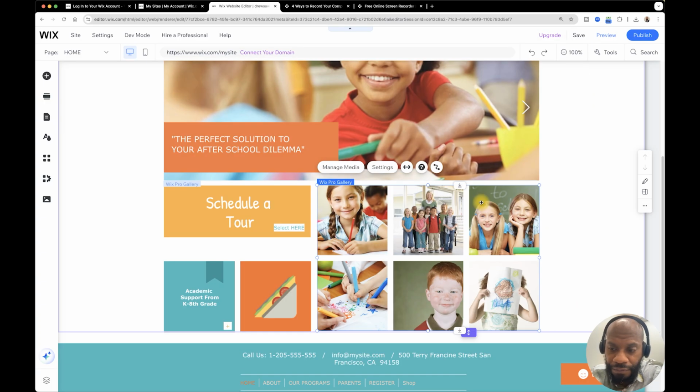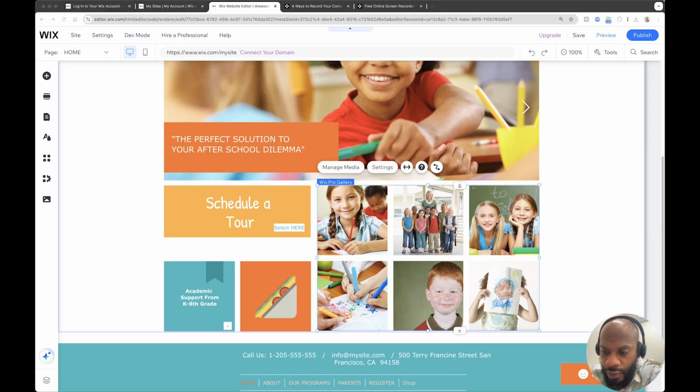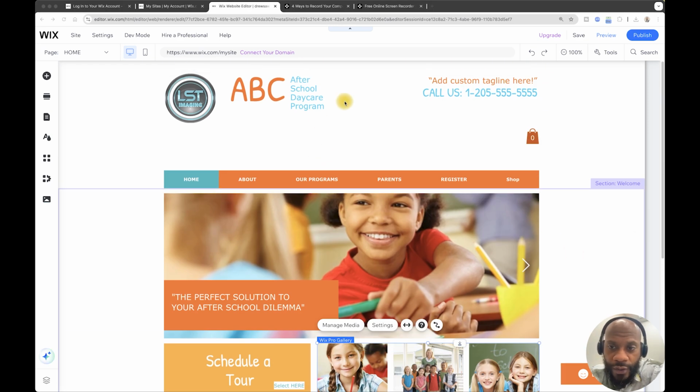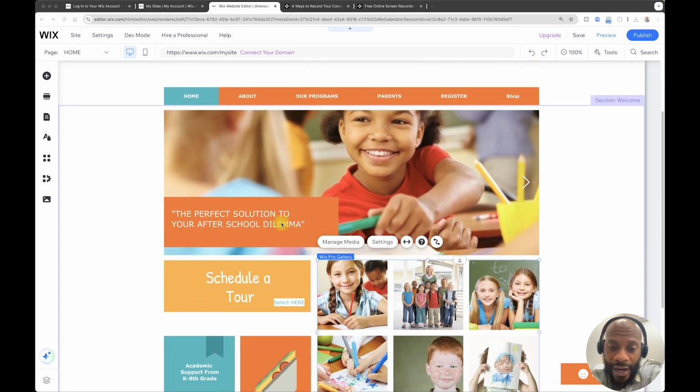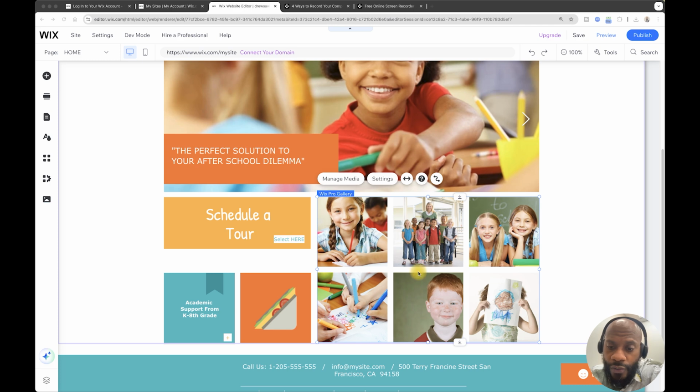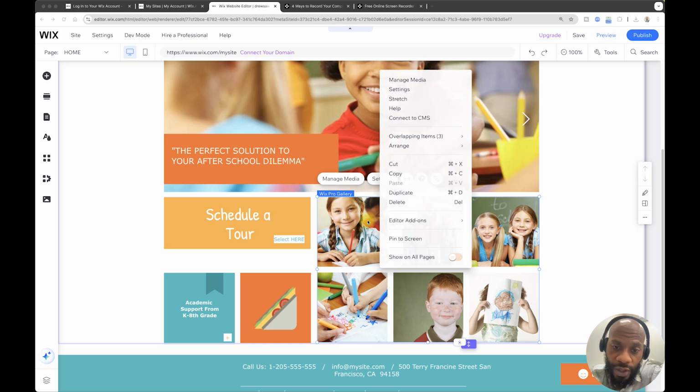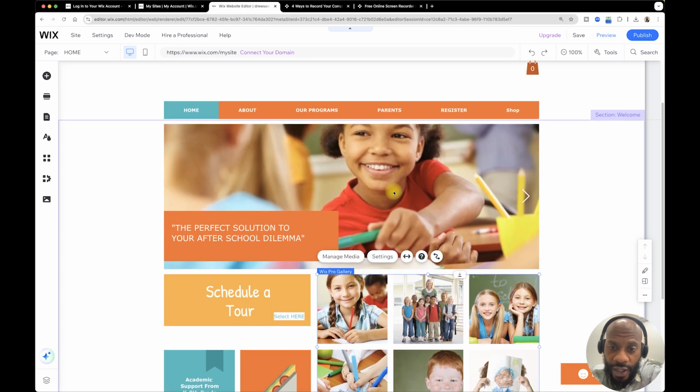All right. So far, I've showed you how to customize the header area. I've showed you how to add a mission statement. I've showed you how to create a call to action button using the button feature here. And I've showed you how to manipulate or add visuals by using the upload media feature that is associated with each image area that you see.